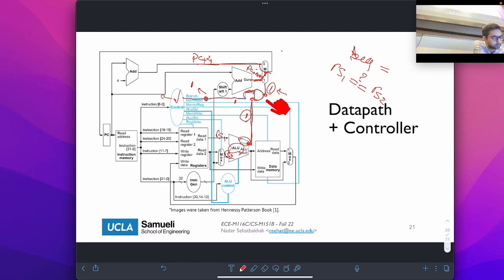This is the selector of this multiplexer here. And the inputs of this multiplexer are PC plus 4 and PC plus immediate. So we basically are picking between these two. If both of them are 1, we're going to pick this. If neither of them are 1, we're going to pick this, right? And this is going to go back to our PC. All right? That's how we handle our branch equal.